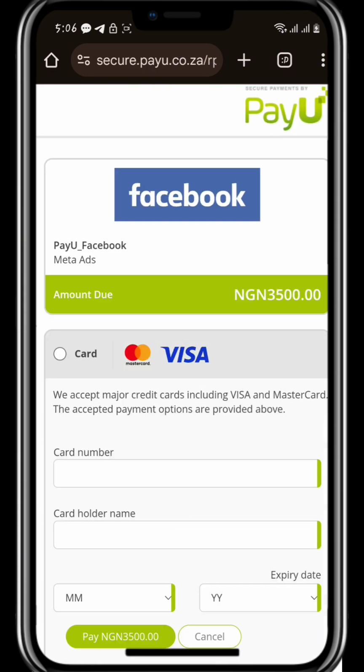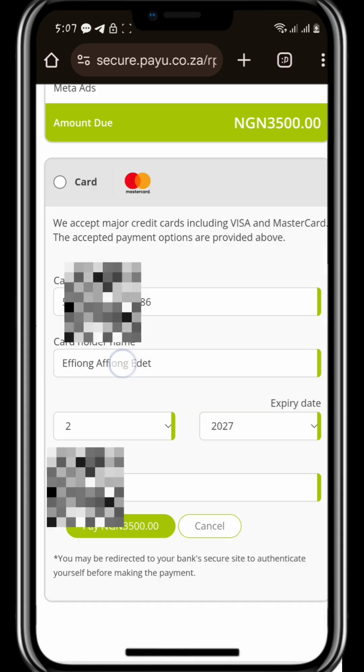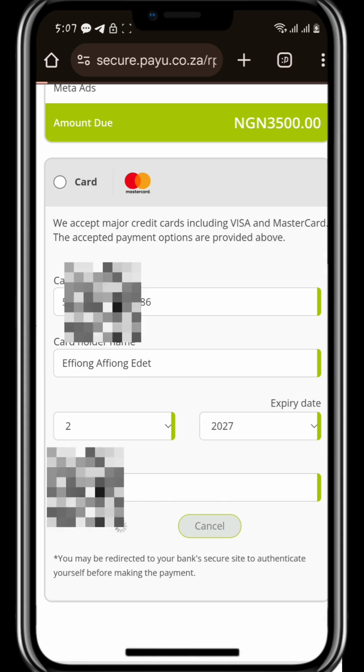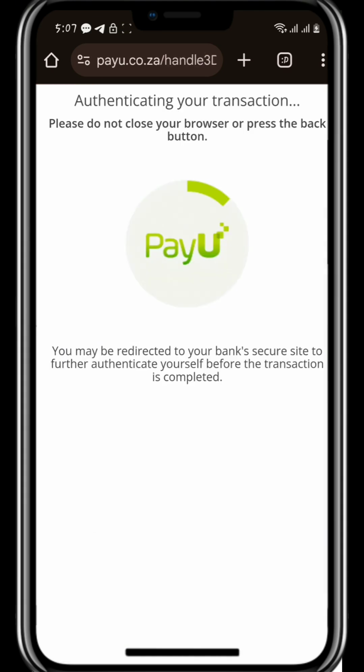So when you click on continue, you are going to see this option. So I'm just going to pause this video right here to input this, and after that, you just need to go ahead and click on pay. Okay, so after that, they are authenticating my transaction. You just need to give it a little time to come up.